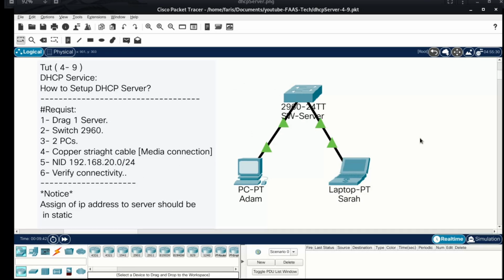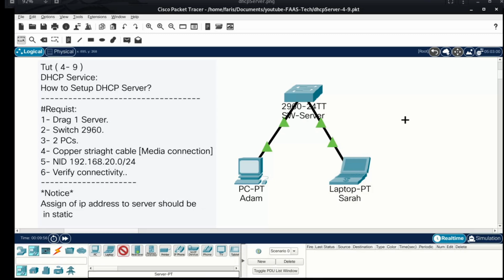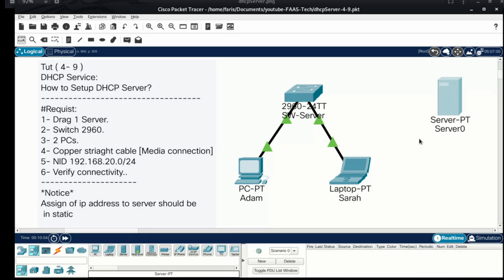You can add the server from the network component. Go to endpoint, click on it. From the endpoint devices here, choose server. This is the device we're looking for. Add it to the working area. Great. This is the server we need to configure the DHCP server on.